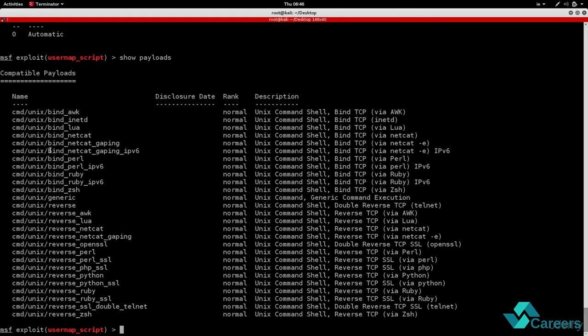And there are two main types. There are bind payloads and there are reverse payloads. The bind payloads, all they do is open a port on the target computer, and then we connect to that port. The reverse do the opposite. They open a port on my machine, and then they connect from the target computer to my machine.